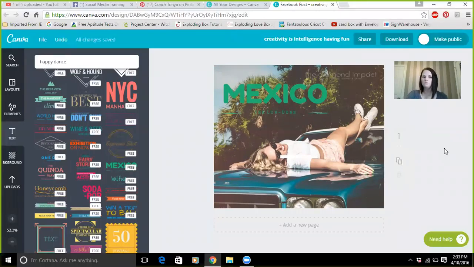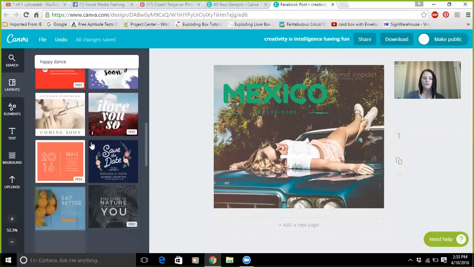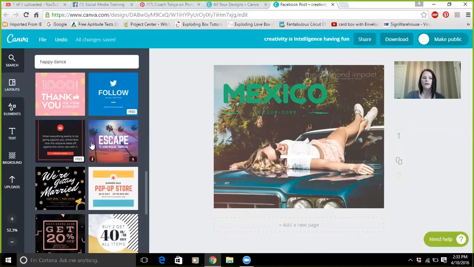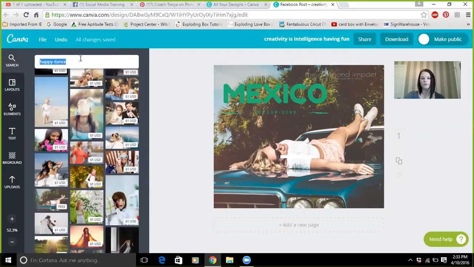But this is pretty much all there is to Canva, and there are so many layouts you can choose from, so many different things. What I will say is, when you type something up in here that you're searching for, use specific keywords, because if you type in three or more words, you're going to get all kinds of crazy stuff, and it's not going to match what you're looking for. And that is basically all Canva is.